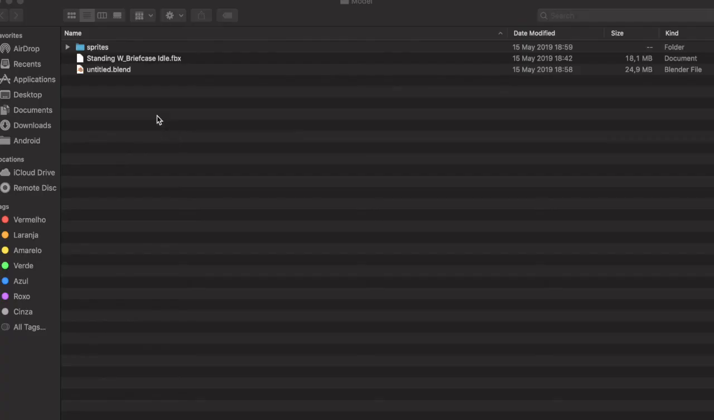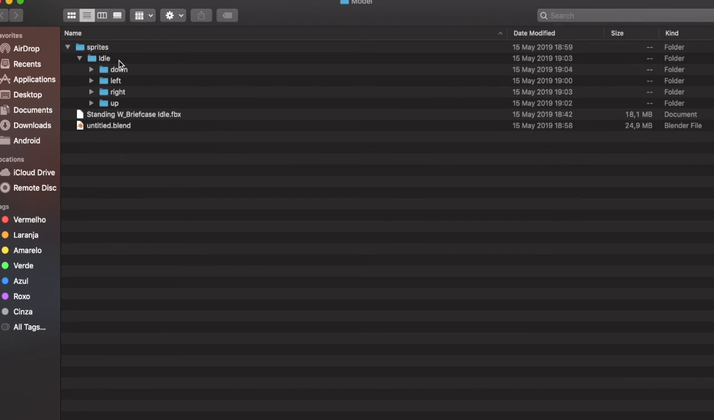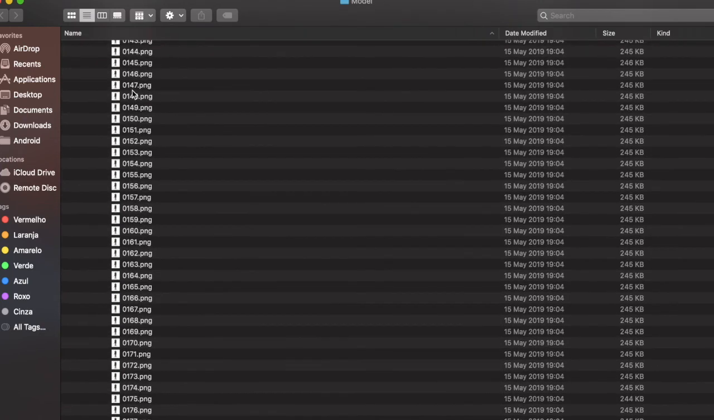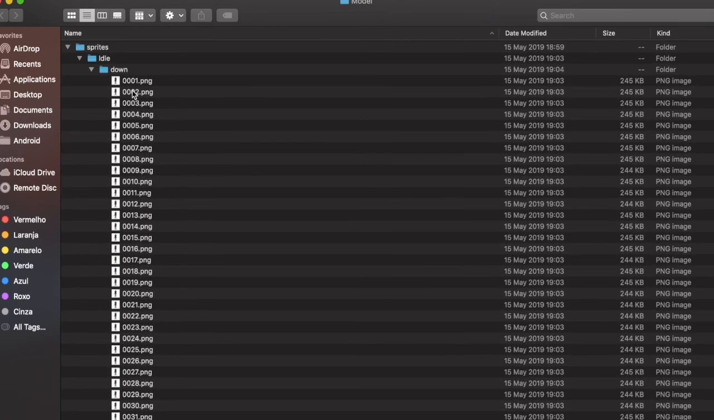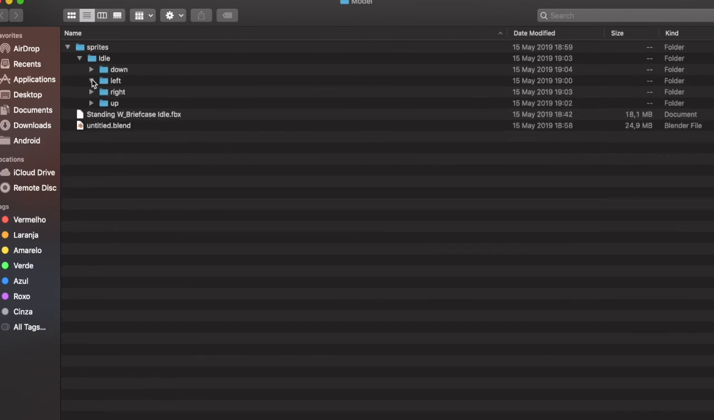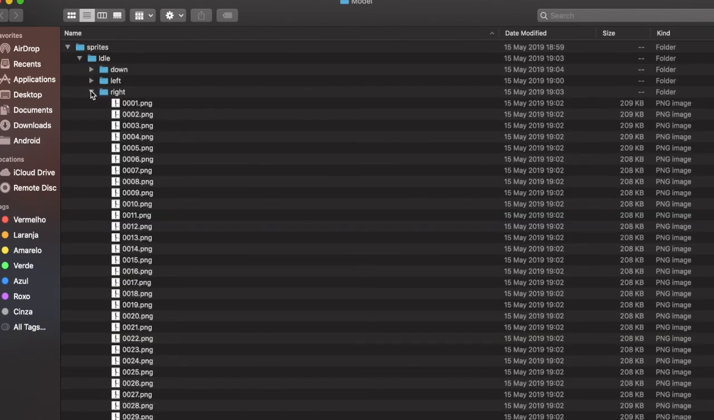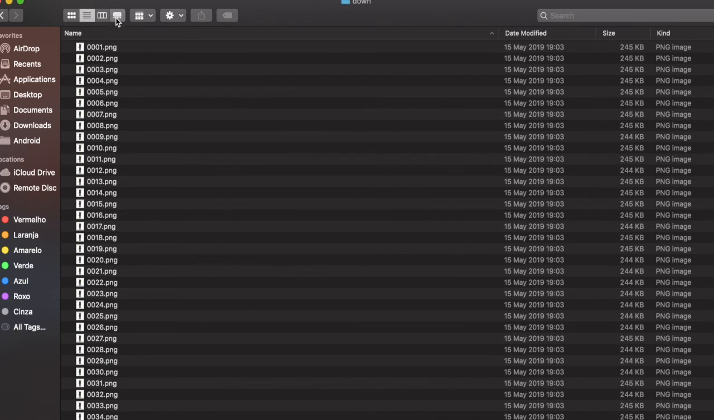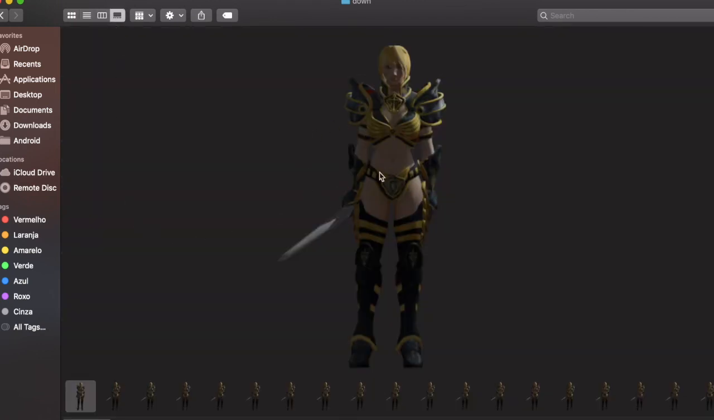And here is another animation example using a standing with briefcase idle, and this model I also chose for directional sprites. So we have a full animation cycle here for the 4 directions, and as you can see, the plugin handles it the same way. So let's see how the image would look inside our game engine.